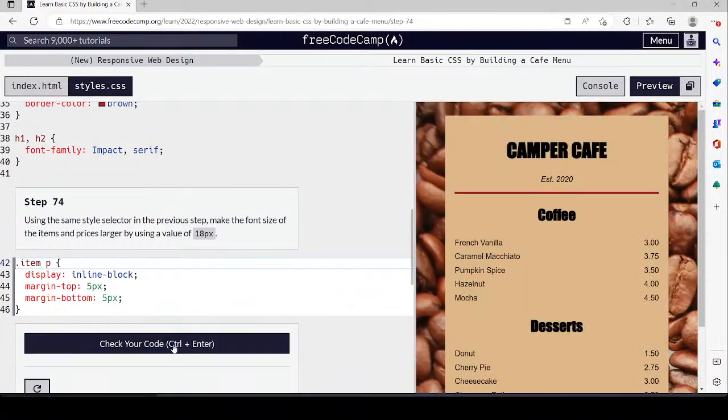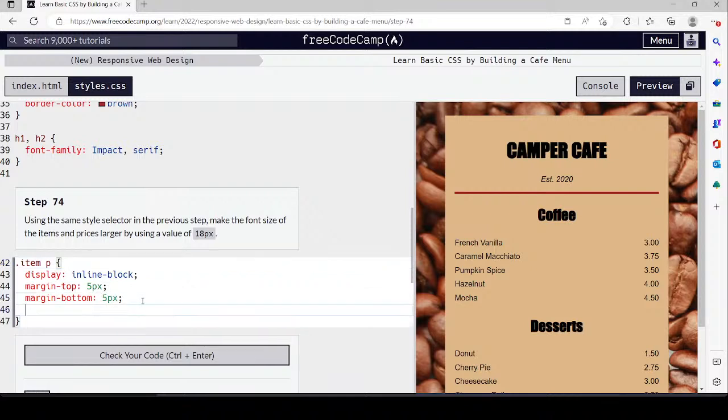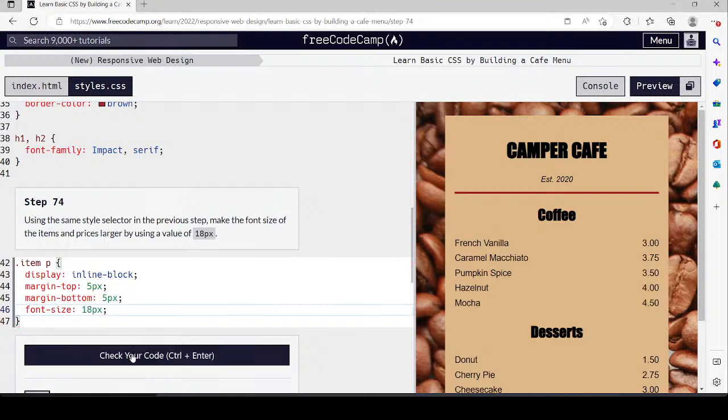Using the same style selector in the previous step, make the font size of the items and prices larger by using the value 18 pixels. Okay. So this is the same style selector. Font size 18px should be it.